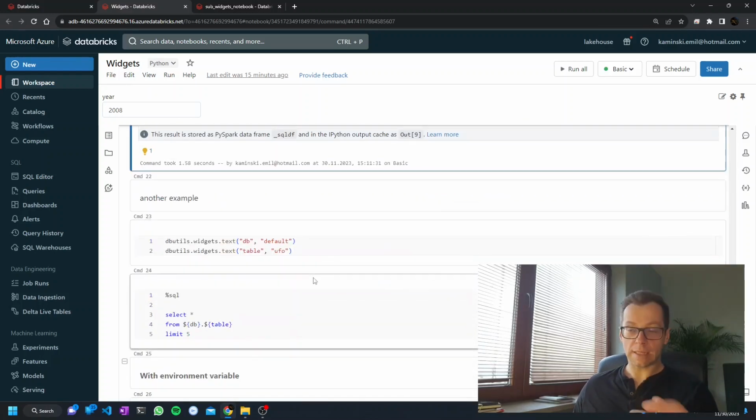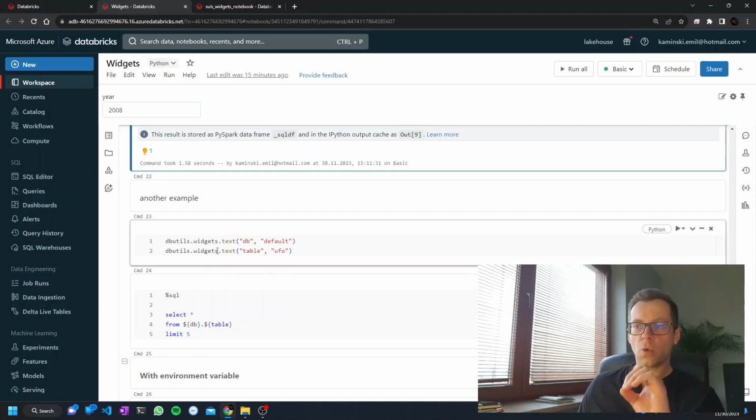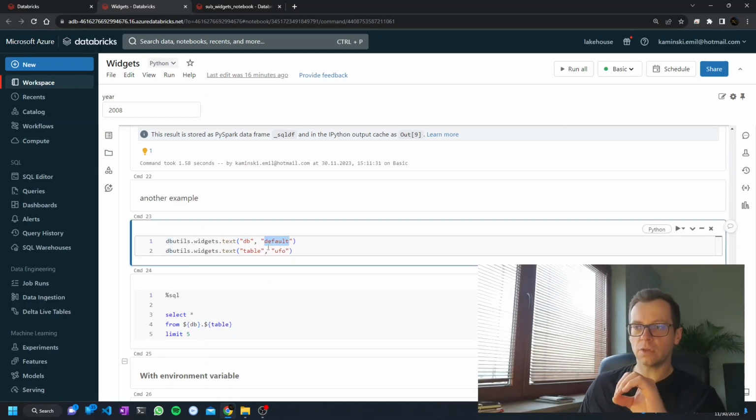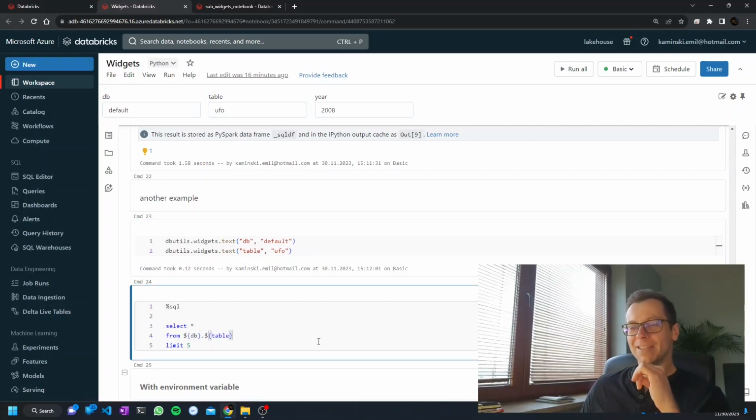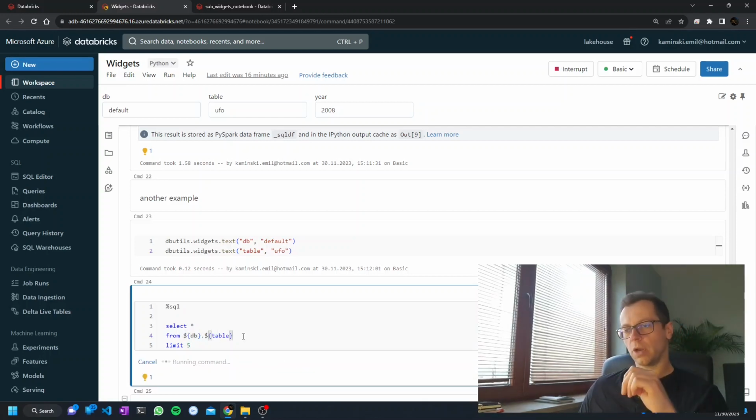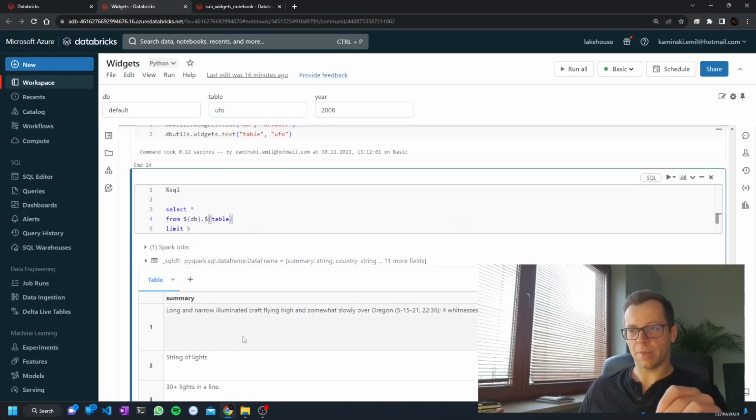Another great and very useful thing is that you can control from where you are reading the data or where you are saving the data. This is an example based on where I'm reading the data from. Here I'm creating a widget for the database with a default value, and one for the table with its value as well. Don't ask me why I have such a table in my workspace. It's a long story, but if I want to read data from that specific table, it's also very simple: $widget.$widget2. Control Enter, and it works like a charm. Let's move on.